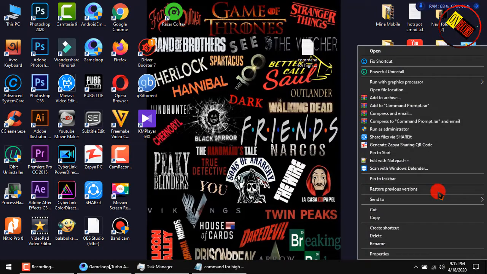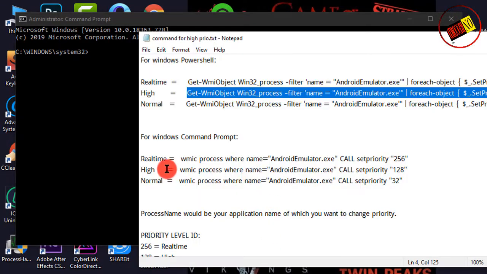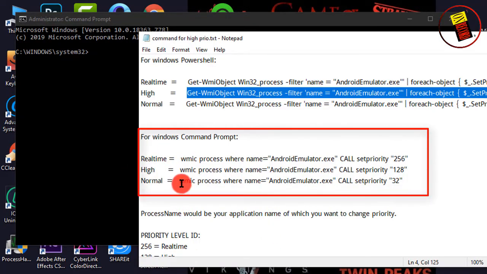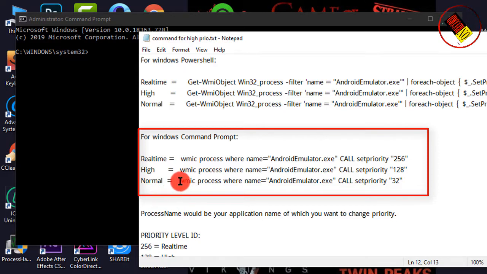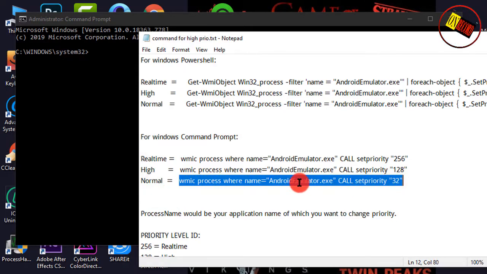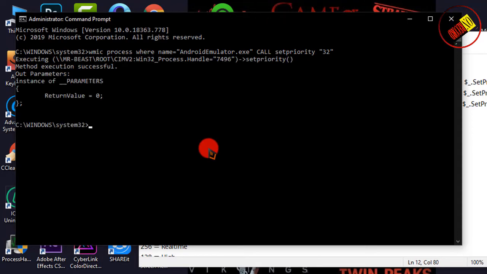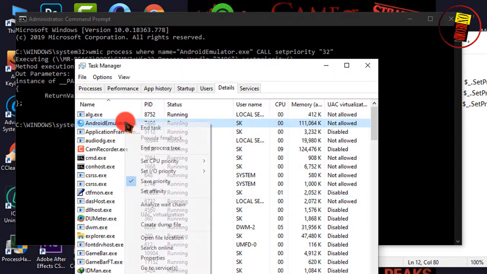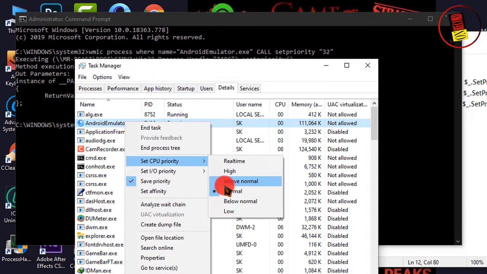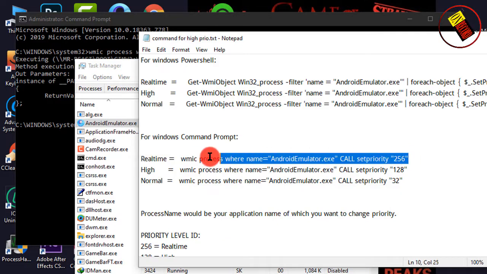If you are using command prompt, then open it as an administrator. Go to description, there is different command line for command prompt. Copy one of these and paste it in the command prompt. Then press enter. Check the priority status in the task manager. Like this, you can change as you want.